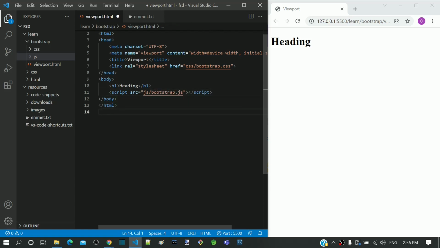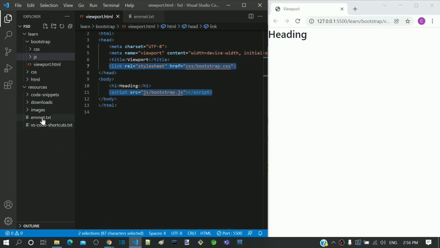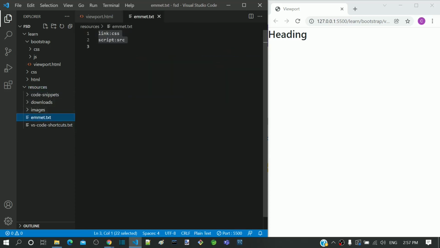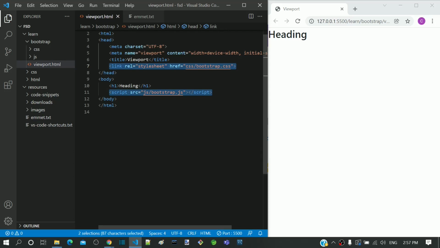Notice how the heading looks currently. After saving, the heading gets changed to a different font, which means that Bootstrap is successfully applied. Link tag links the Bootstrap CSS file. Script tag links the Bootstrap JavaScript file. Include the link tag and script tag. For your convenience, the emmet abbreviations are made available in emmet.txt file in the resources folder. Once the tags are included, save and check if the font gets changed, then move on to the next video.